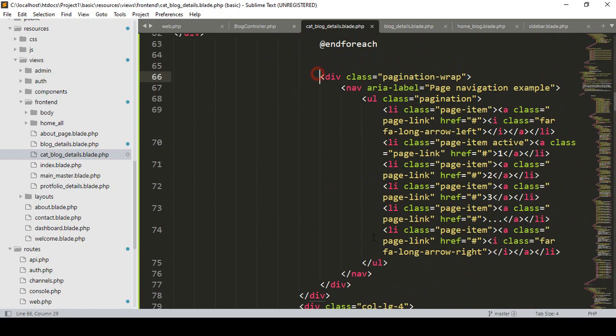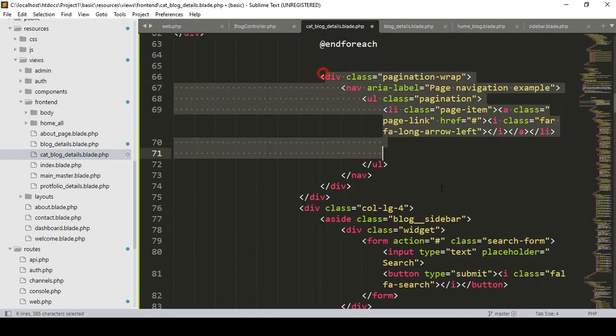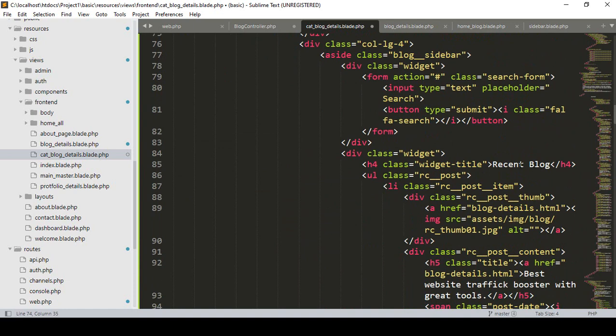If you go right now, there is a pagination. Right now we don't need this pagination. Later I will also discuss how I can add that pagination. Right now it's better I make it clean. I make it clean, only 1 will be enough. And after that there is a recent blog.